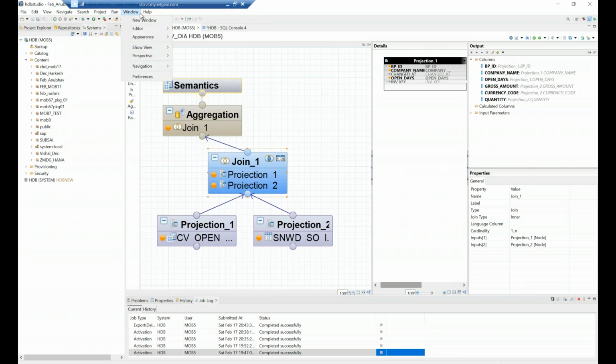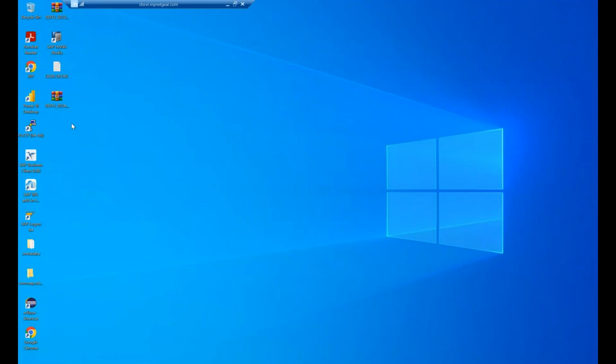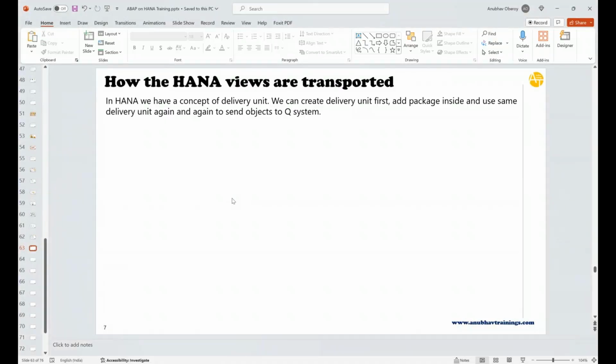Okay, what happens if you change the other ones? It just stays in the original, I mean, what was transported so far. This is a snapshot. When was this snapshot taken? Look at the timestamp: 2024 February 17th at 20:42:46. This was the time the snapshot was taken, so at that point of time, that was the state of your views. After that, if you make a change, you have to repeat the process and export the delivery unit again.